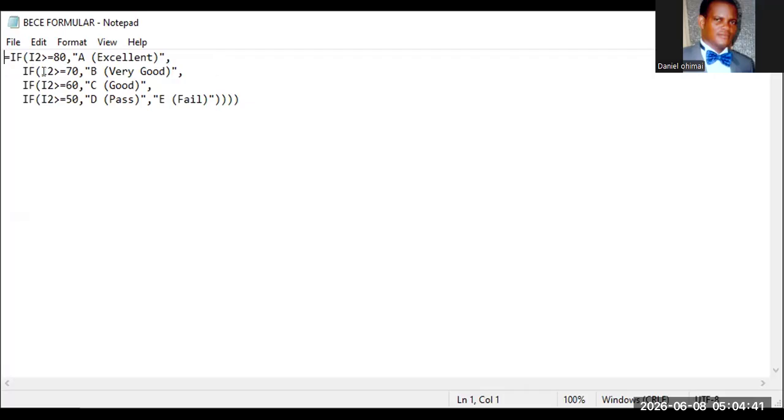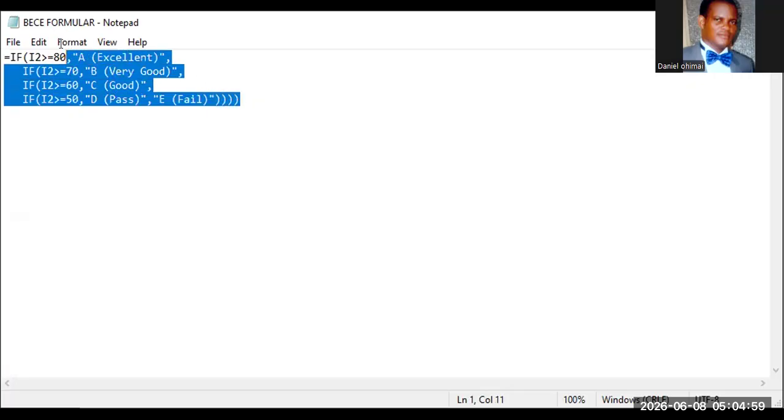But if it is equal to or 17, if it's greater than or equal to 17, you should assign B. So this is the formula. Just take note of the formula. Then we want to copy the formula here, Ctrl C. And then we'll go back to our Excel, wanting to use the formula.